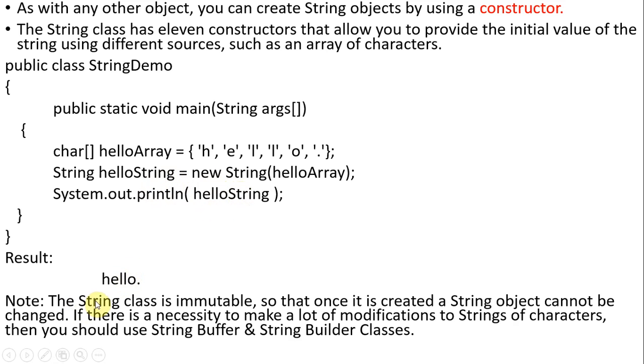Once again I'm repeating, the String class is immutable. Immutable means once you define the data, you cannot change the data. If you want to change the data given by the user as a string literal, it is possible with two other classes, that is StringBuffer and StringBuilder. So that is the thing.